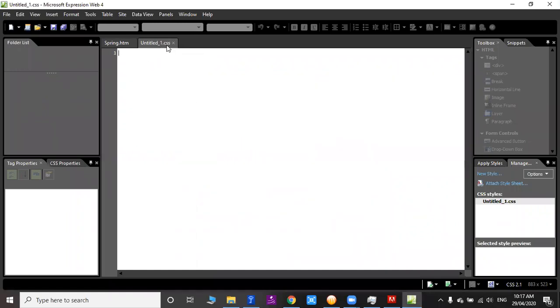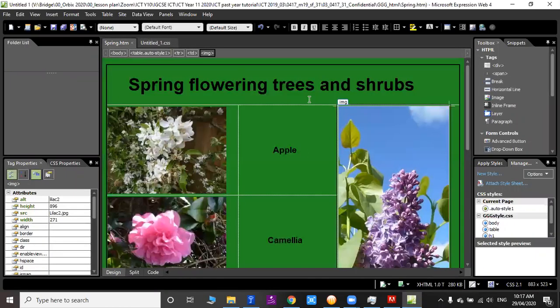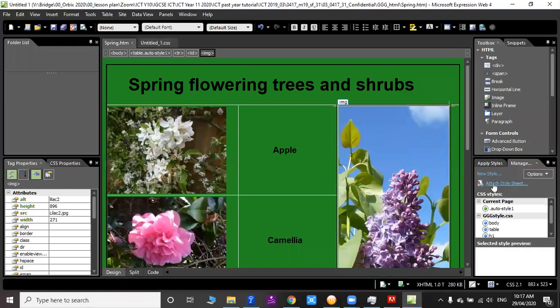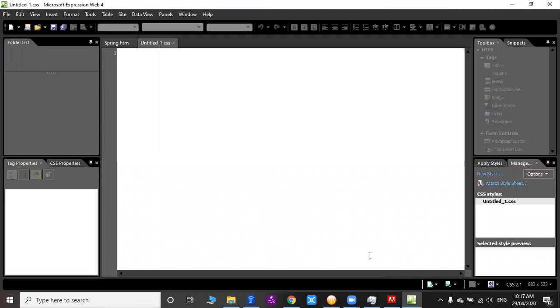So you need to work on the CSS first. Of course, later on, the question will ask you to attach this CSS to here. That means you need to do this and save this first. After that, you come back to here and you attach the new one. So now we are going to create a new one. See how?